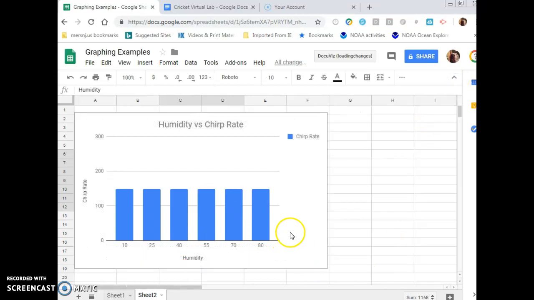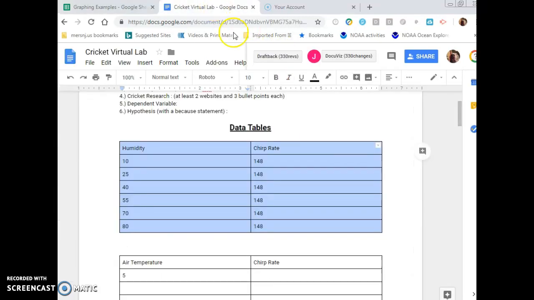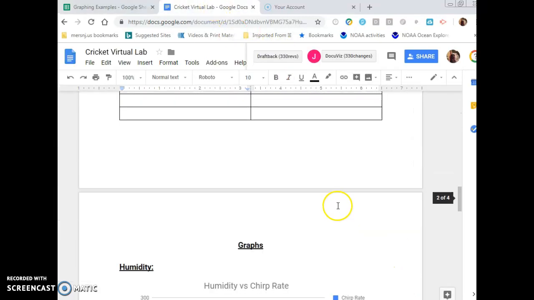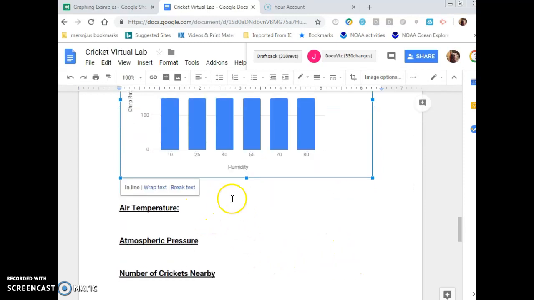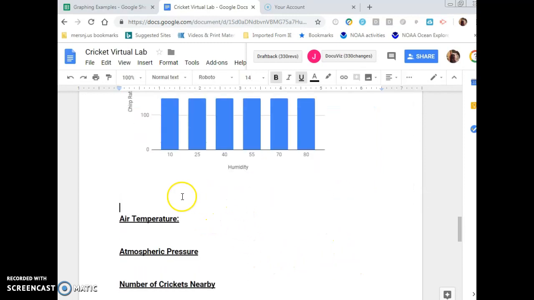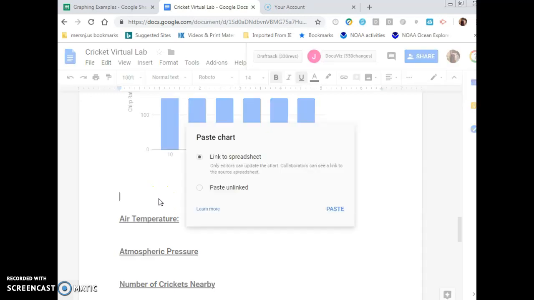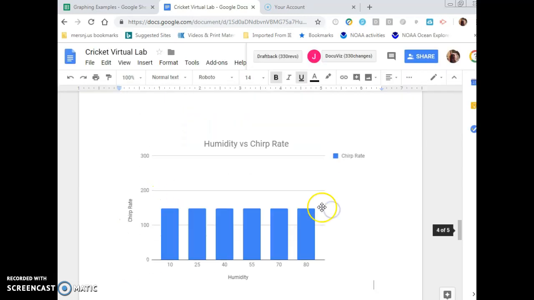From here, I'm happy with what I have. I'm going to select the graph, making it turn blue around the entire segment of it. Control C. And I can now go to my Cricut Virtual Lab, and where I'm supposed to put my graph, I can put it here. So I already put that one there. Did this before just to make sure I knew how to do it. And Control V, paste, and there's my graph.